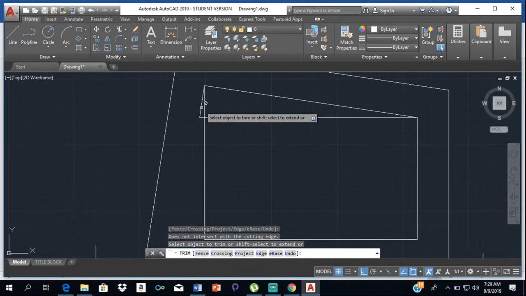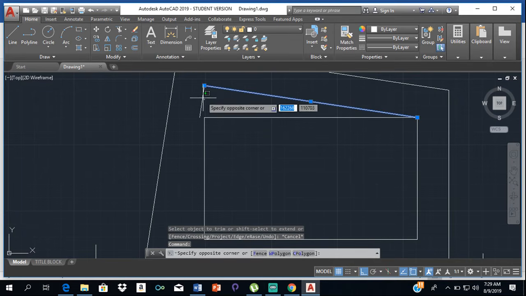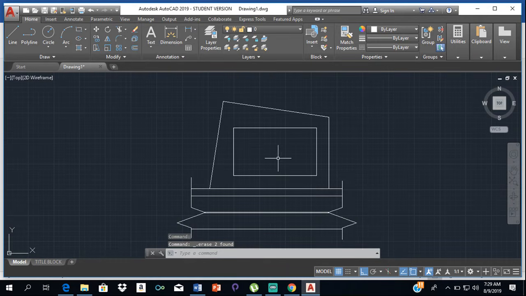Oh, that cannot be trimmed, it's a line. Oh, that's a line as well. So we can trim here and we can trim here. And we can just click on these two and delete them. Alright, so that would be like the space for your actual building.